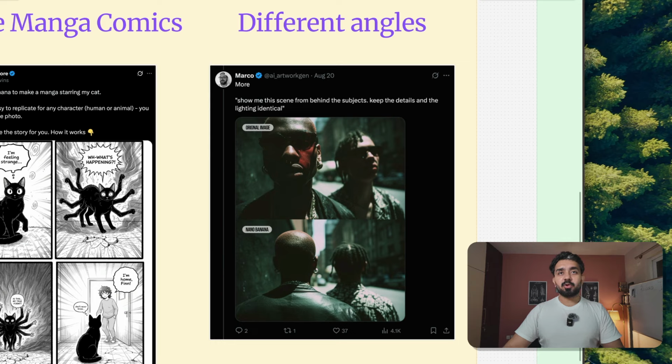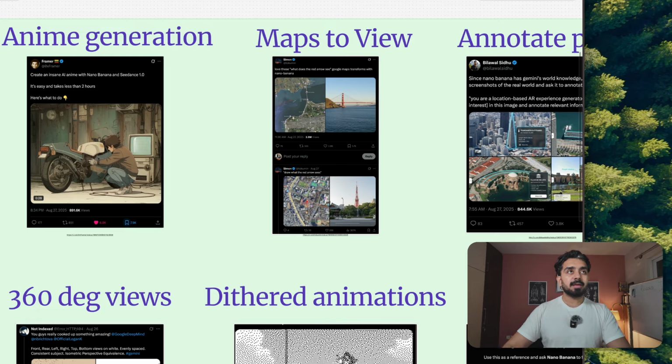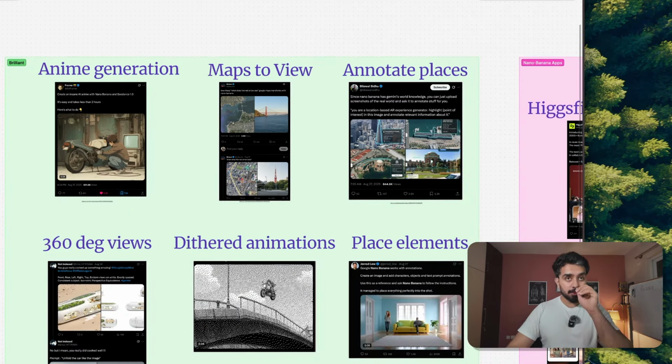Different angles. So yeah, this is another very useful thing for filmmakers or people who are putting out content on social media. So show me the scene from behind the subjects, and this was the shot that it generated for you. Then these are some of the brilliant ideas that I have come across, so let's go through them as well.